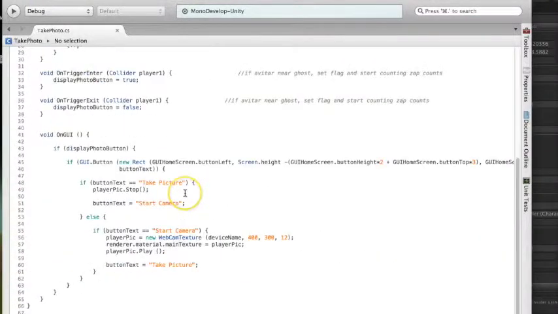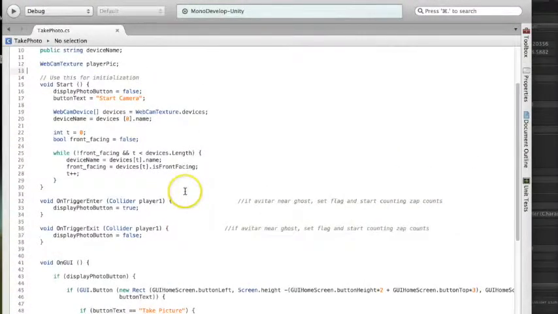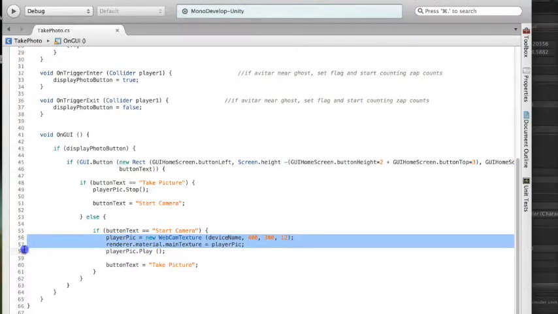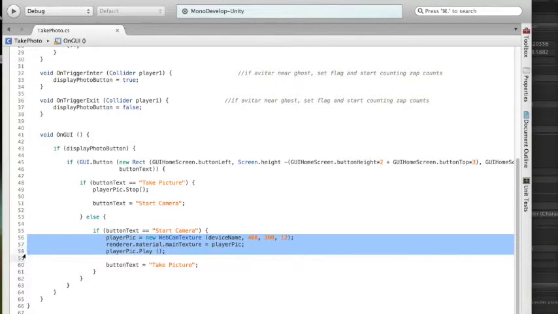And let's see here. That's what this does right here. And then the button is right there. And then the text on the button alternates between take picture and start camera. It starts with start camera. Start camera turns on the camera, and you could see the animations while you're setting up the device to center on your face.